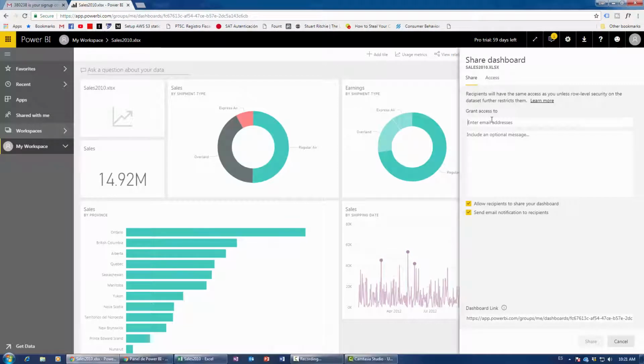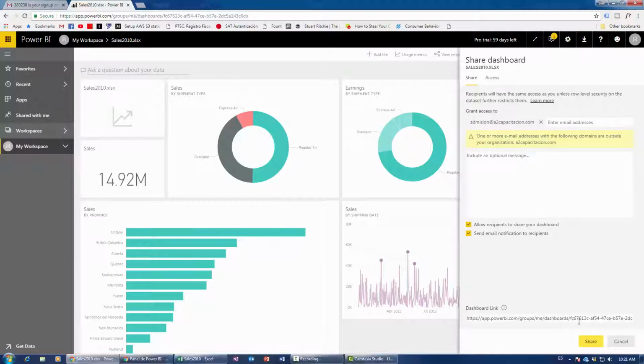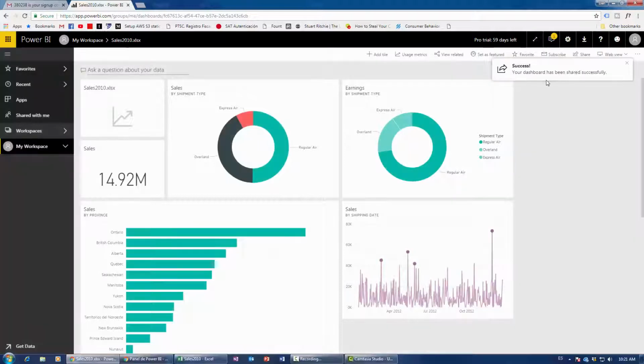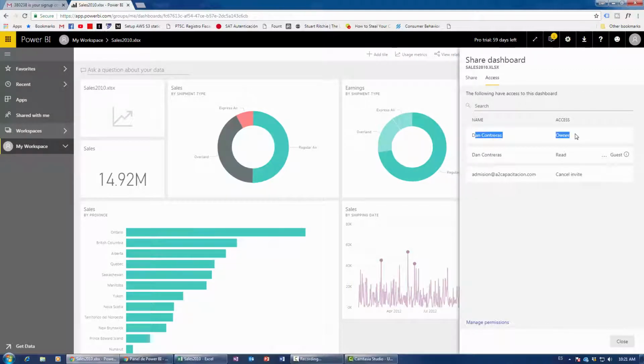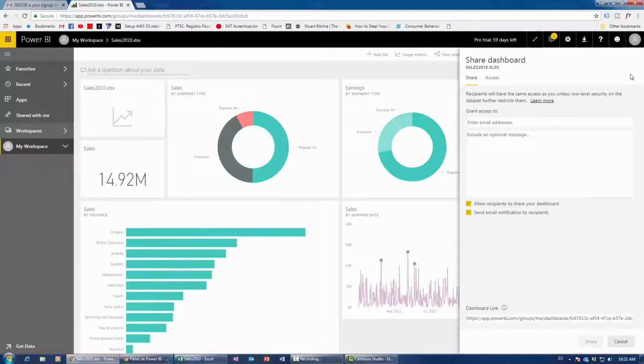And after that, we can actually start sharing with other people. So say for example, I'm just going to send the email invitations out right now, but I'm not going to look at it from their perspective. So say admisión at a2capacitacion.com. Now that's for the Spanish part of the enterprise. And I'm going to click share on that. Now notice how it's going to tell me that the invitation is going to get sent right now. Your dashboard has been shared successfully. And if I go over here to access, I'll see myself as an owner and this admisión at a2capacitacion, and I can cancel the invite there. Now those people can actually come here and look at my dashboard and well, share in the fun.